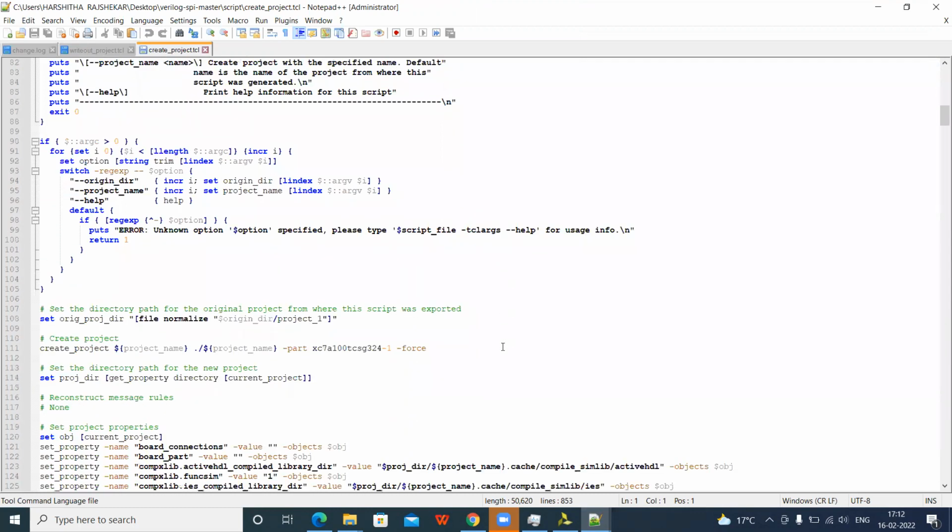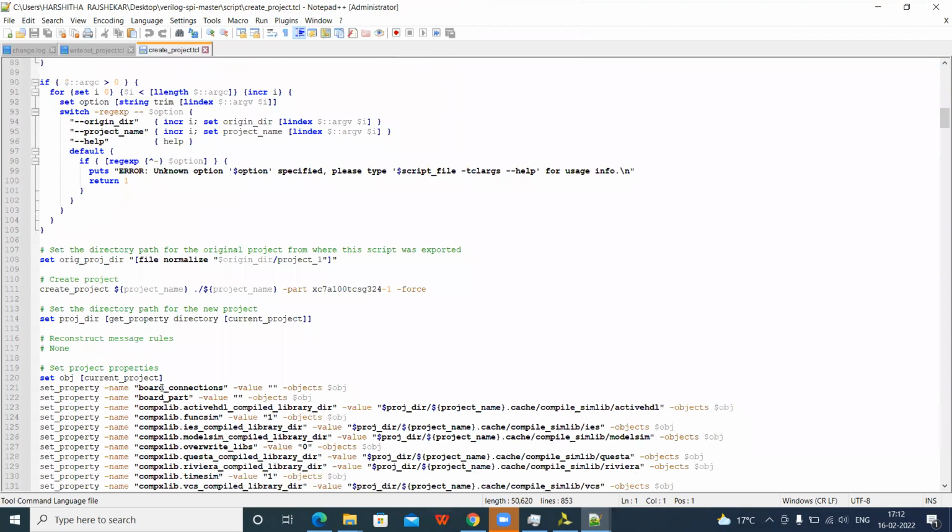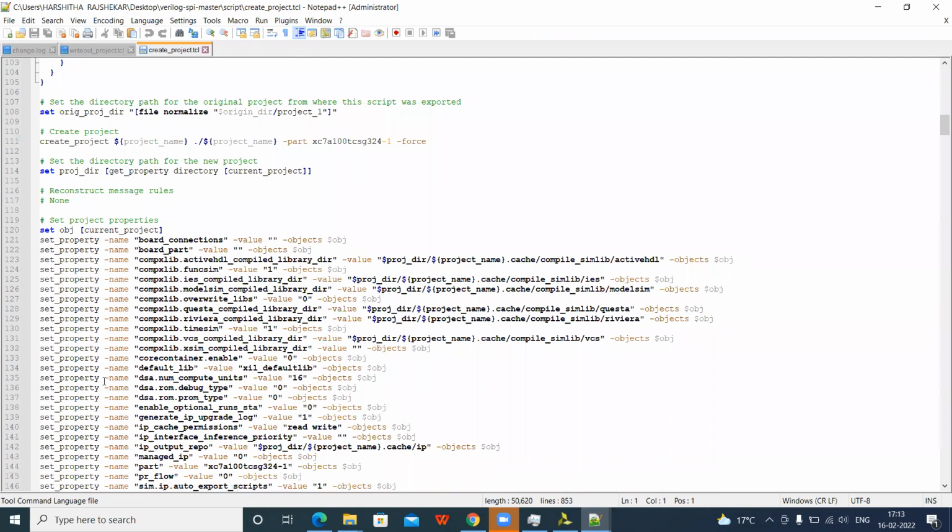Set directly fine. Set property. Board. Board part. Board connection. Can you just set that OBJ, like what they have defined? This one. That one. It's board connections. Like OBJ is there, no, in front of board connection. Where, sir? Can you just see?